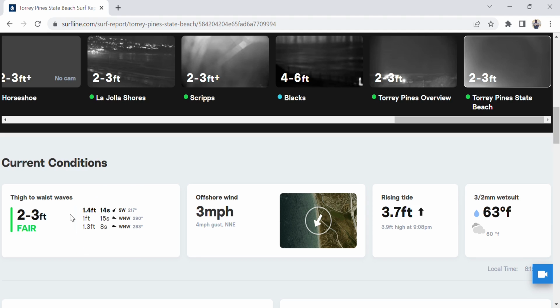I don't know a ton about swell. I could give you some info there, but other people are much more well versed than I am in swell. My understanding is basically this is the height of the swell. This is the duration of this swell from peak to peak, and then this is the direction it is coming from.